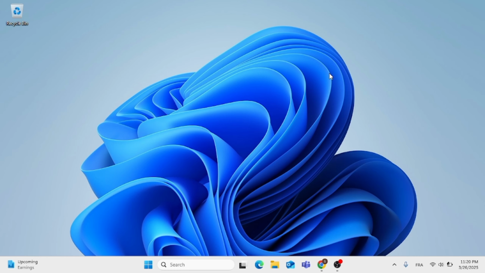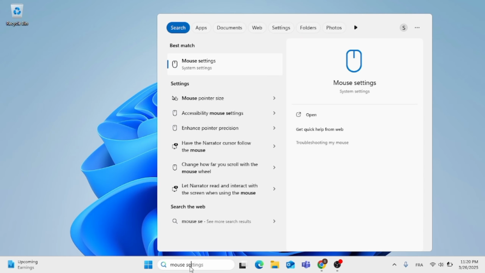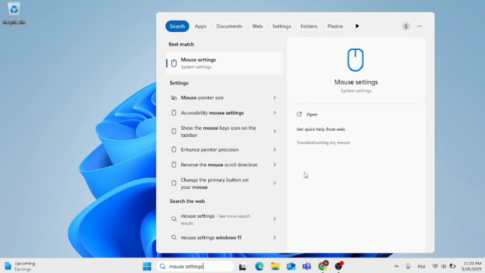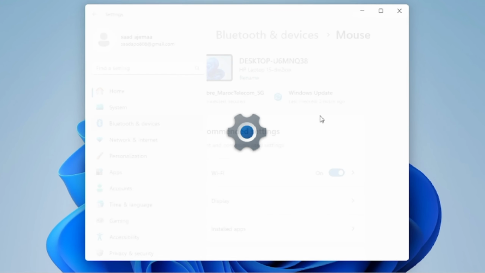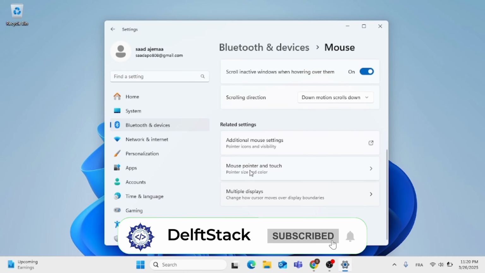Now, the first thing you need to do is to go ahead to the search menu, type in mouse settings. Now, the first result, go ahead and open that up, and on the right side, just keep scrolling down under related settings, click additional mouse settings.